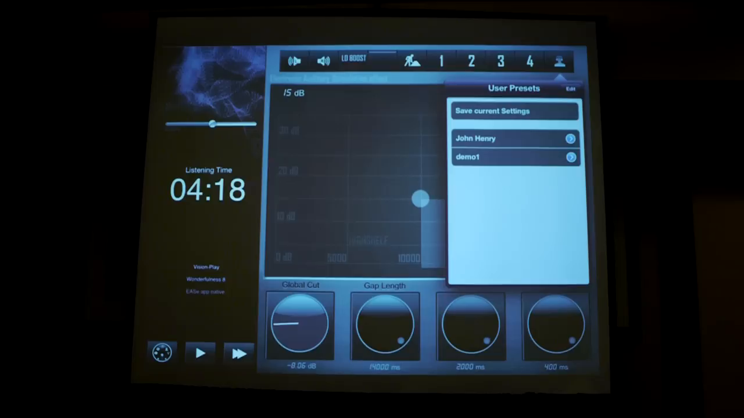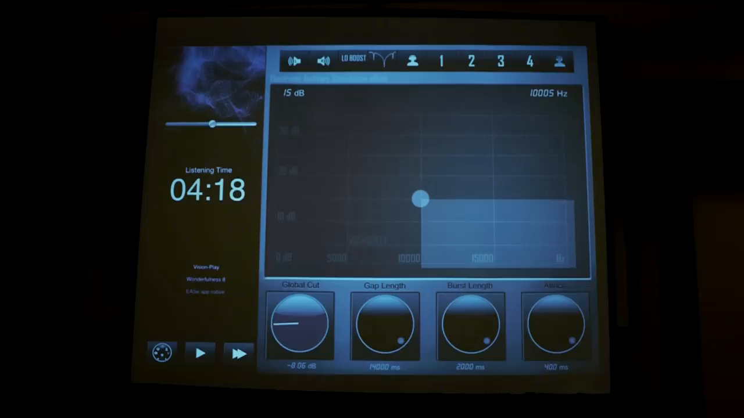So I select this, and that's the setting I have compared to the one I put in the demo, which looks like this. So very easy to send presets back. It's all integrated. How do you delete a preset? You hit edit and you just delete it. There, it's gone. So these are the main points of presets, save and send around.